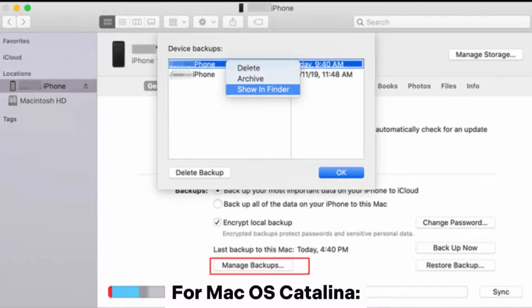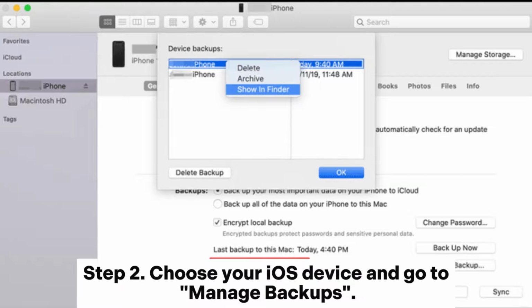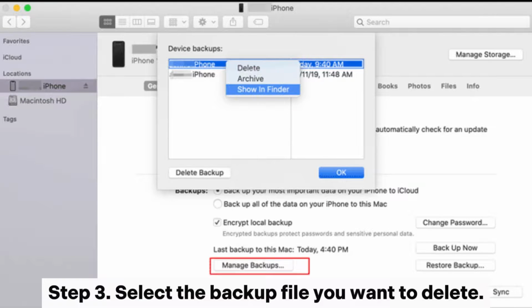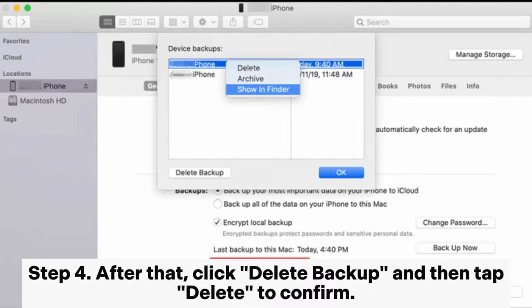For macOS Catalina, Step 1. Open Finder on your Mac. Step 2. Choose your iOS device and go to Manage Backups. Step 3. Select the backup file you want to delete. Step 4. After that, click Delete Backup and then tap Delete to confirm.